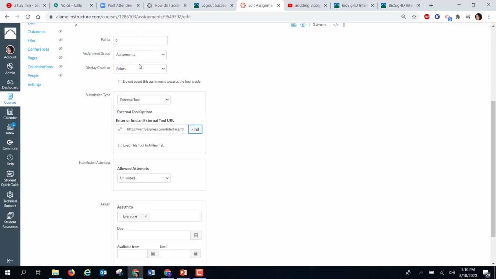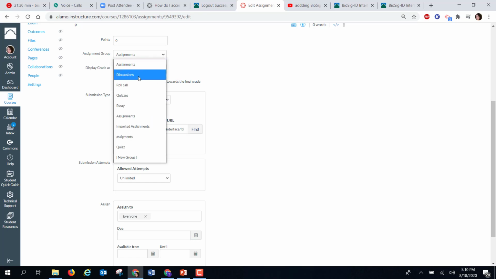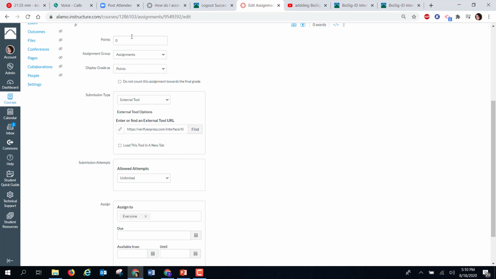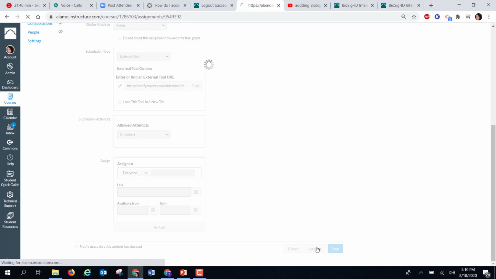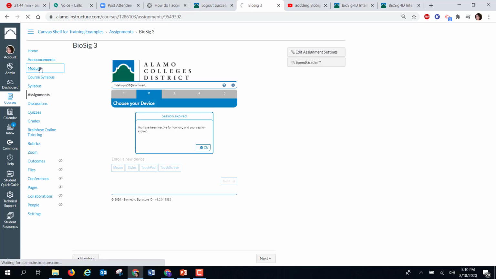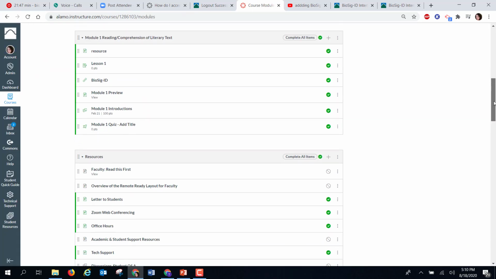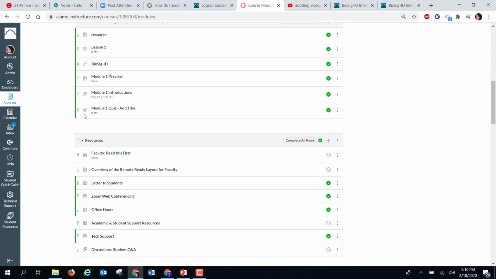Here I can determine how many points. Do I want this under what group? Display grade, how many points is this worth? And I can put a due date, and then I can click Save and Publish. And now when I click on my modules, I will see that BioSig is included.